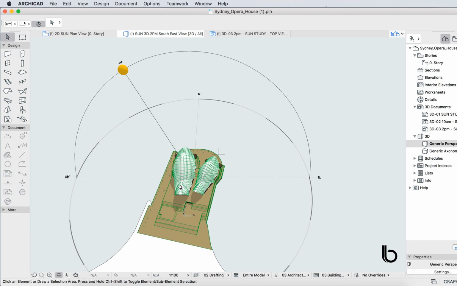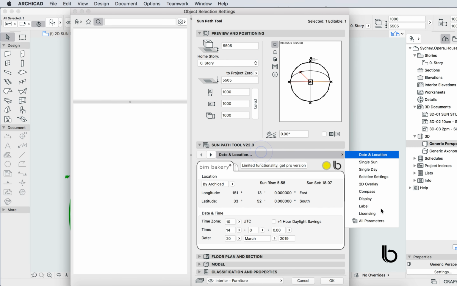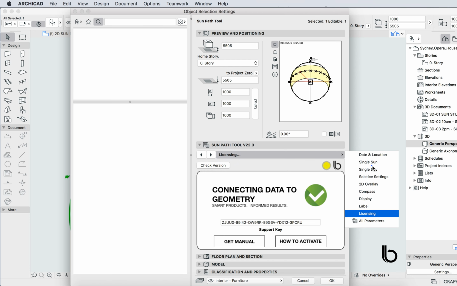So that's free functionality. The moment you want to upgrade, you just go to your licensing, and you'll put the code in that you'll get through the purchase process through the BimBakery.co website, and all the functionality will open itself up and will begin to work.